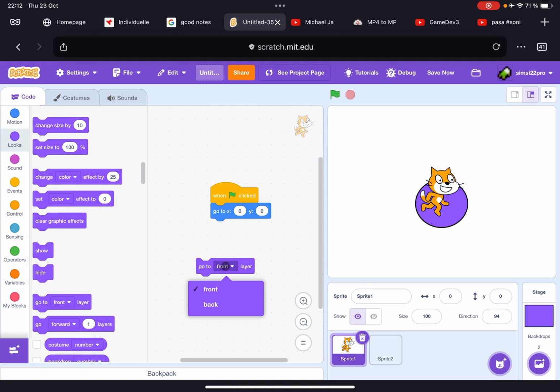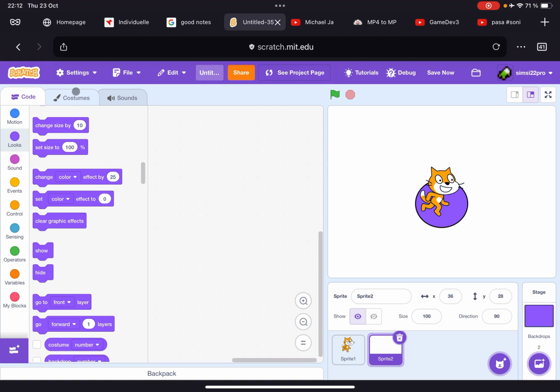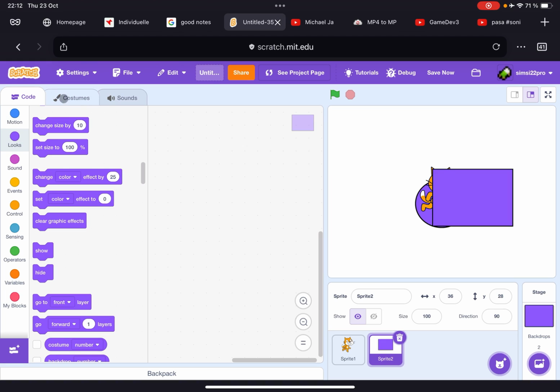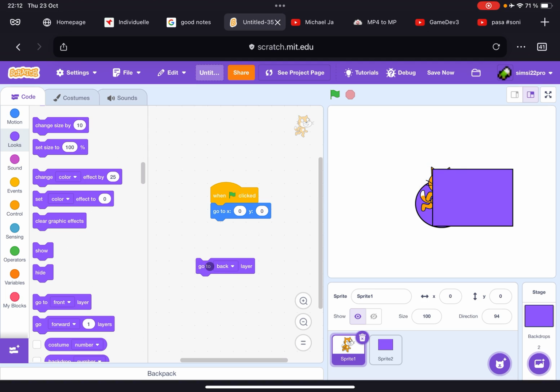The go to layer. When using this block, you can change the layering of the sprite. Either it's going to the very front or it's going to the very back. Now I can show it to you. Here's a big square. Now, if it's going to the back, it's in the back. But if it's going to the front, it's in the front.